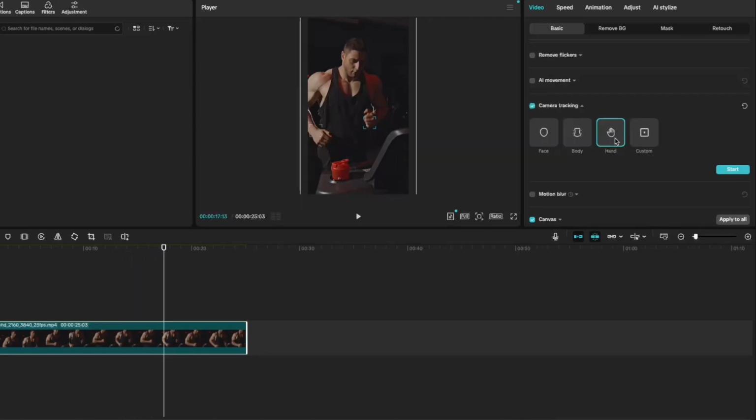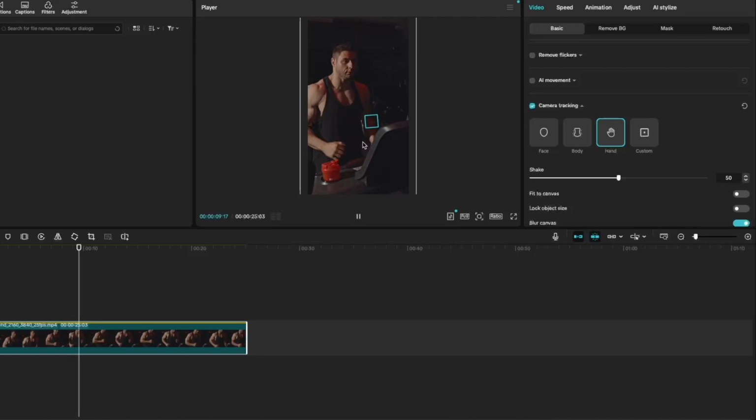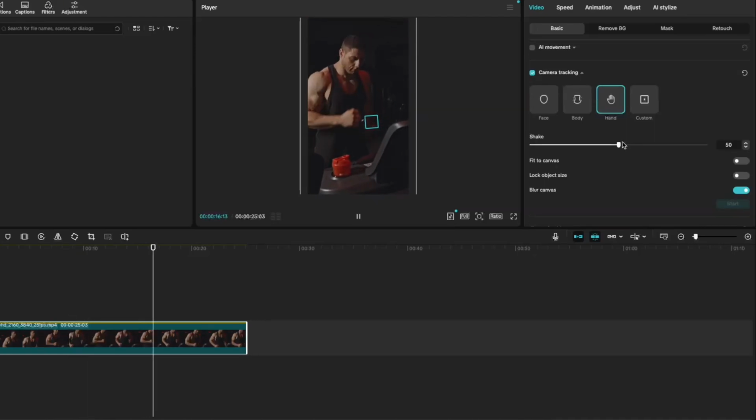You can also track a hand, and as you can see, CapCut is giving us an option of which hand we want to track. Let's track the right hand. And as you can see, the video is tracking his hand. And again, you can adjust the shake, fit to canvas, lock object size, or blur the canvas.